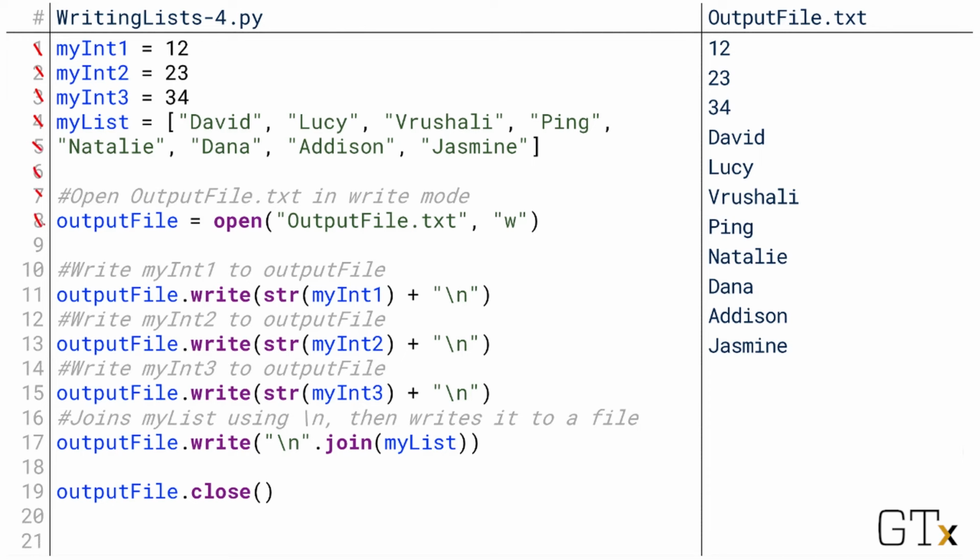As before, we then open our file and set the open file equal to output file, and then we get started. On lines 11, 13, and 15, we write each individual variable, or the value thereof, to the file, separated by these new line characters. So we get 12, 23, and 34, like we did before. And then we call the same line to write the list to the file that we called previously as well. That takes my list, joins it together into one string with new line characters separating each item in the list, and writes that whole list to the file as well. And then we close the file so we can access it outside of this program.